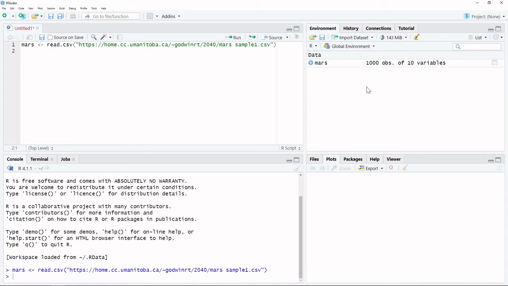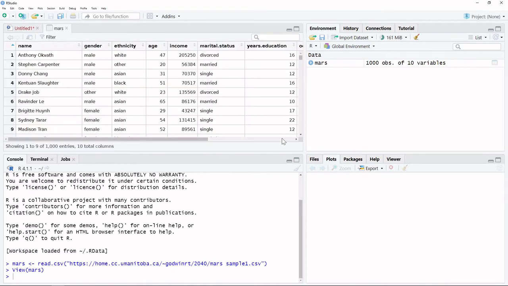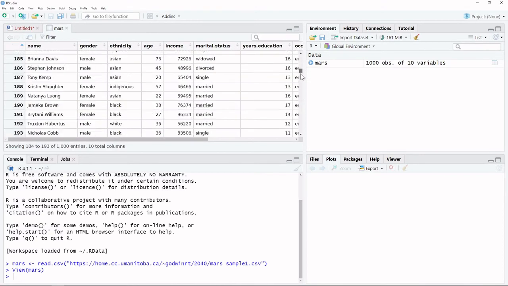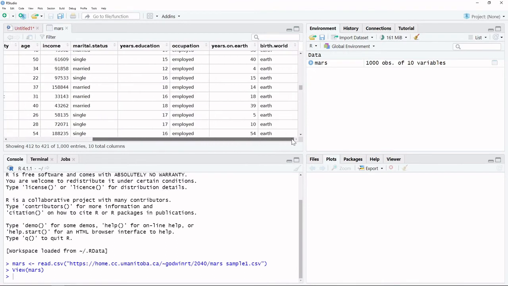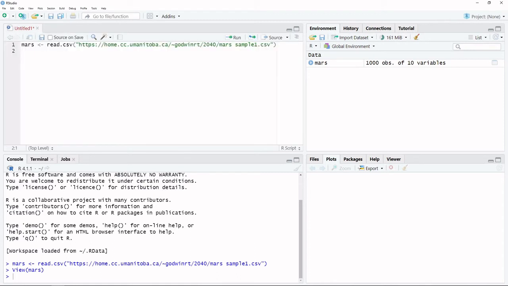Now let's take a quick look at this data set. I'm going to take a look at it by clicking on this spreadsheet icon right here. And this gives us what you might see in Excel or some other spreadsheet application. It shows us what the data looks like. We can scroll down, we can see all 1,000 observations in this data set if we like to. And we see all the variables as columns. All right, I'm going to close this down and now show you the other 2 ways to get data into RStudio.